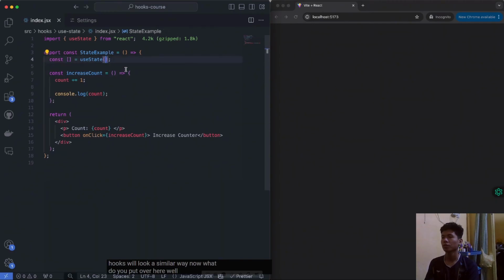Now, what do we put over here? Well, you put the initial value of what you want your state to be. So in this case, count starts at 0, so we can put 0 over here. But you could also pass an empty string if your state represents a string, or even an object if that's the case as well. So we'll keep it at 0.